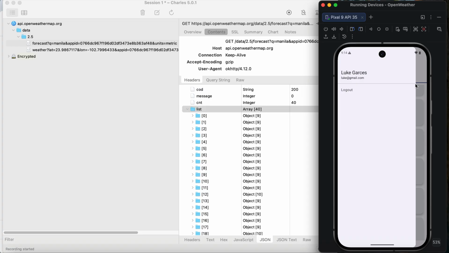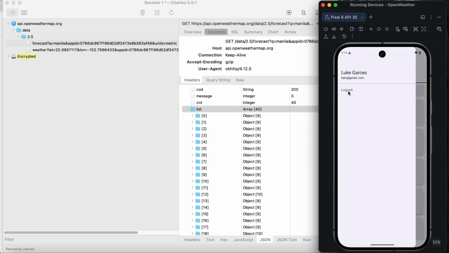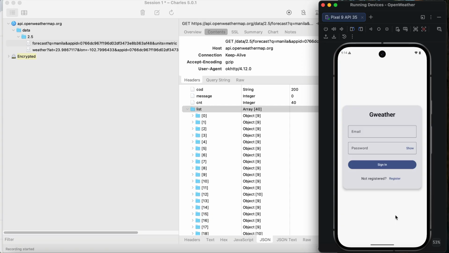On this, I have a navigator, we can go log out, and once we log out, there's an alert box: are you sure you want to log out, with the options cancel or yes. If I say yes, I log out. That's all for now. I need to stop.